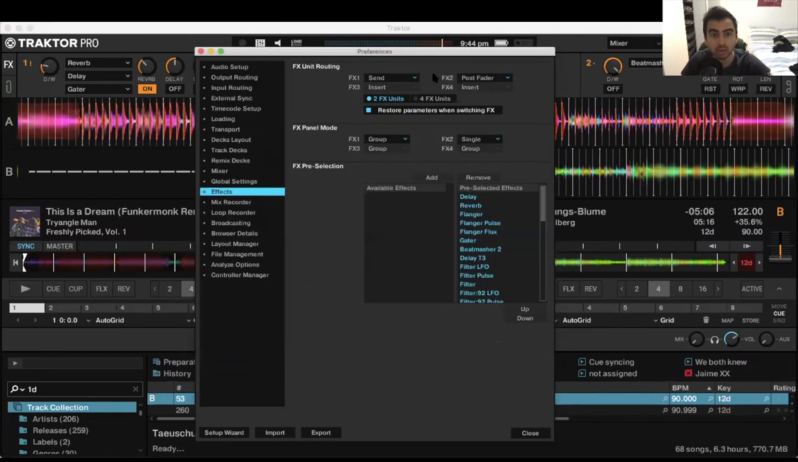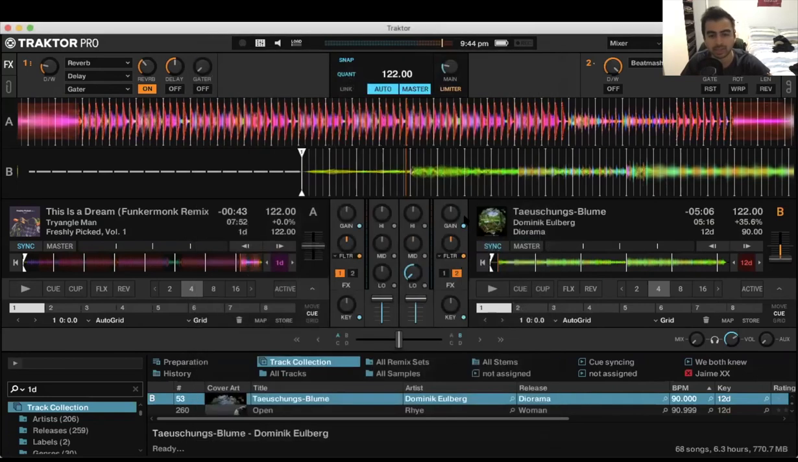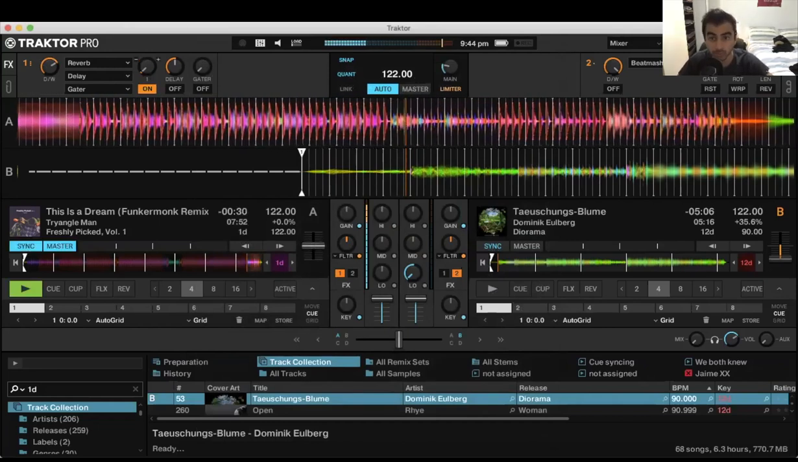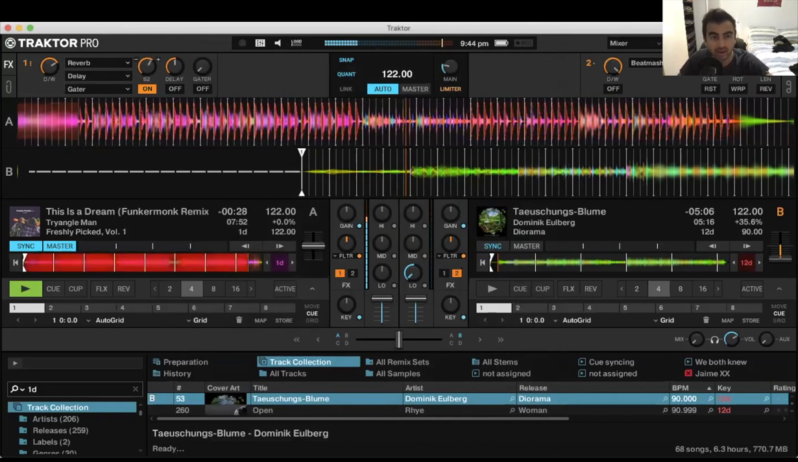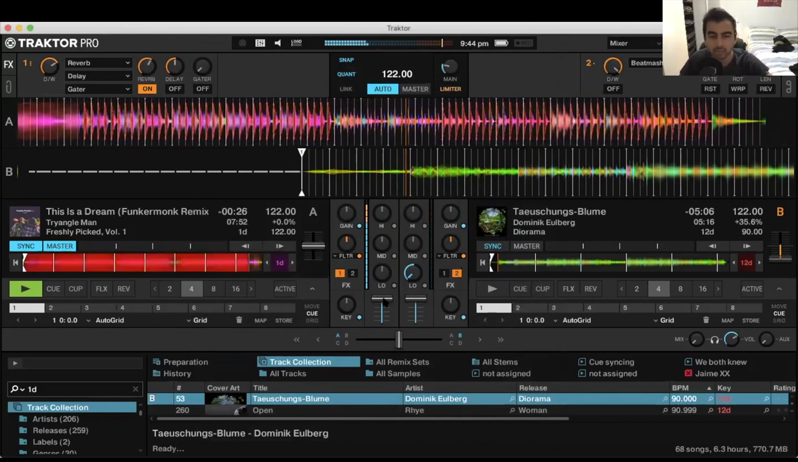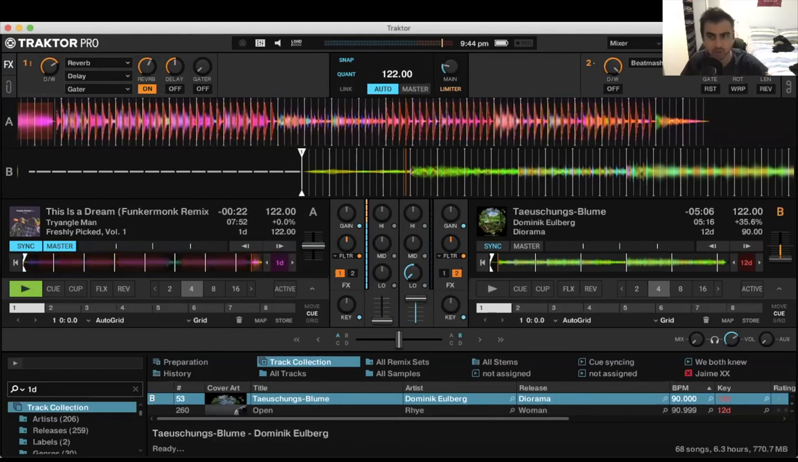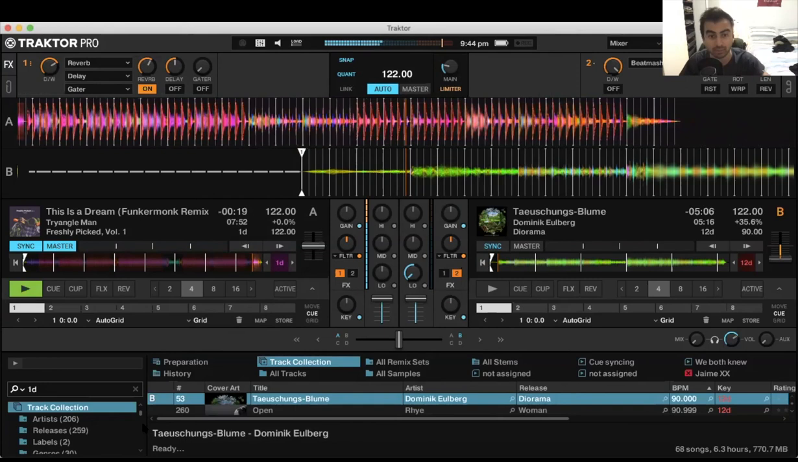That's weird. Sorry, I don't mean send, I mean insert. If it's insert, which is what it is by default, this is what it sounds like. Cool, so I'm going to put on the reverb so you can hear it. But if I was to take the volume fader down, it stops the track and stops the reverb as well.